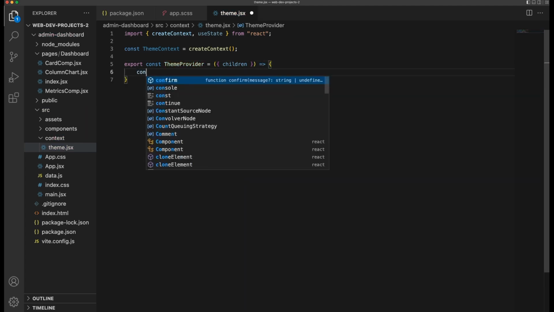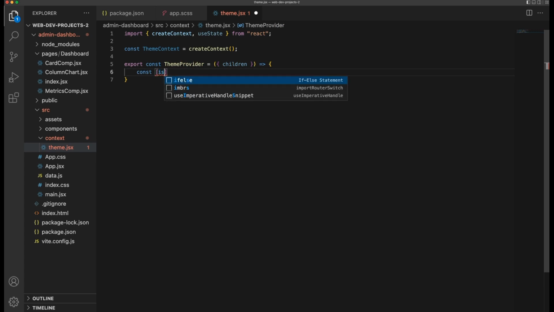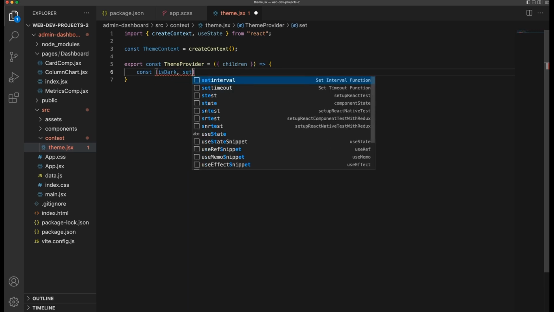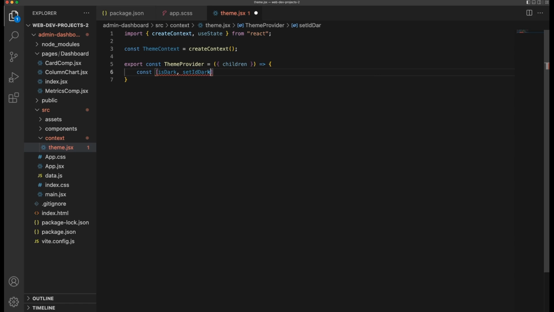And then in here also we need to store the state, whether the mode is dark or not. So set is dark, and let's by default do false. And then we also need a function to toggle our theme. So this won't take in anything, it would just update the set is dark value, and then it would set it to opposite to what currently is.